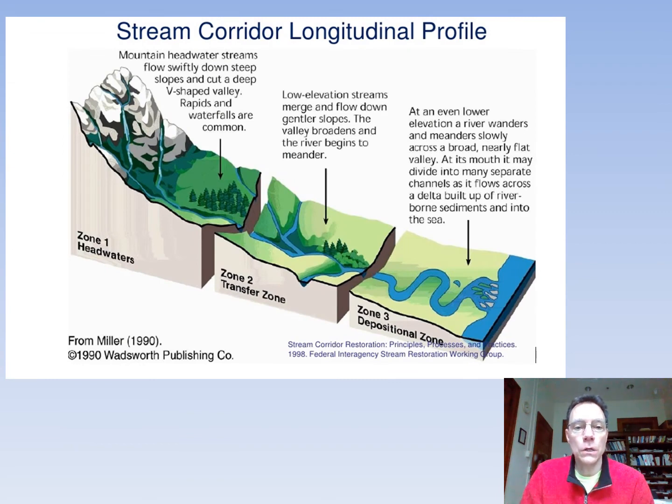A few more terms. So in the landscape, we talk about the headwater streams, which are usually coming off a hillside or a mountain. We don't really have mountains around here, but we have some hills. So water coming off an upland area might be called a headwater. This zone is called a transfer zone, as water exchanges with the floodplain.